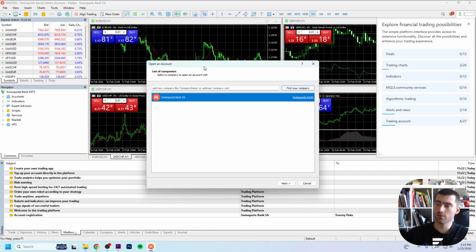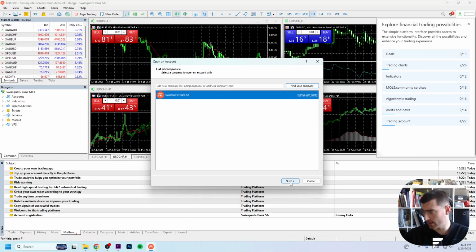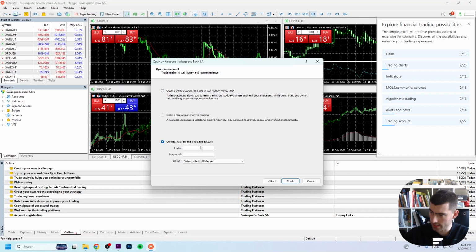And then right now you will see this open an account window right here. We click here on next and then we click here on connect with an existing trading account. And then make sure that you select Swissquote as the server right there.